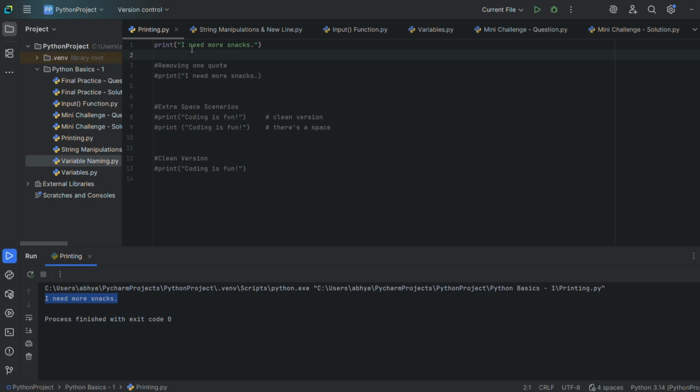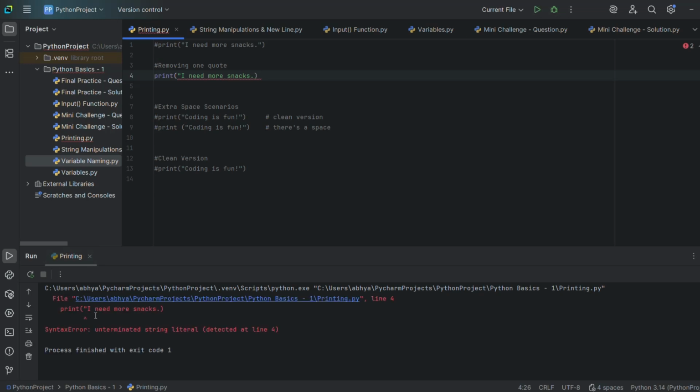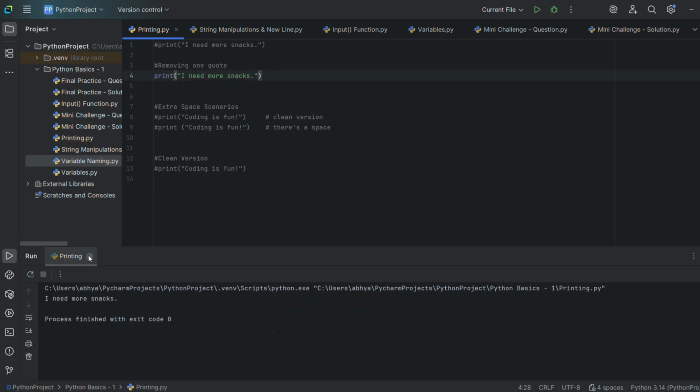The print function works like this. Print is the command, parentheses hold what you want to display, and the quotes tell Python, this is text, show it, don't overthink it. If you remove a quote, print("I need more snacks), Python throws a syntax error because your string is now lopsided and confusing. Add the quote back and everything is calm again.